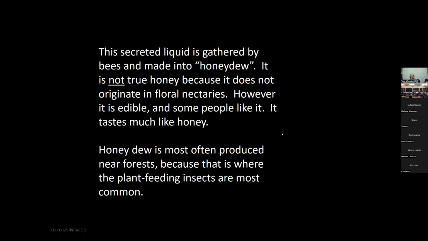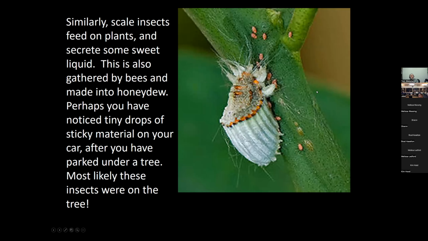One time I had my car parked under a tree in my driveway, and I went out and saw all these little sticky spots on my windshield. And I knew exactly what it was, and I got out a ladder and went up in the tree, and sure enough, there were a whole bunch of little critters up in the tree. This is a scale insect, and like aphids, it feeds on the sap, on the plant juices here, and releases little drops of sticky liquid, which can fall onto your car or onto anything, and can be gathered by bees.